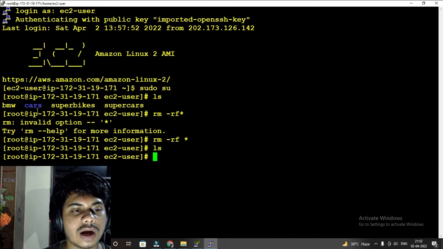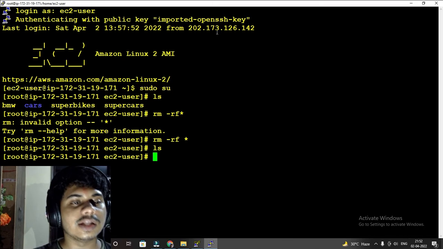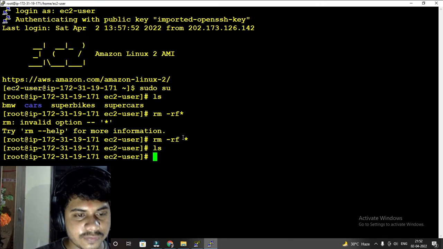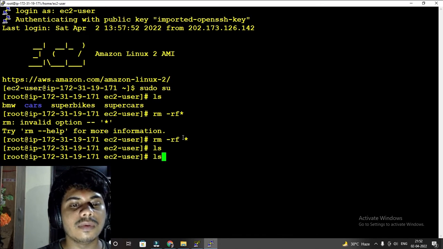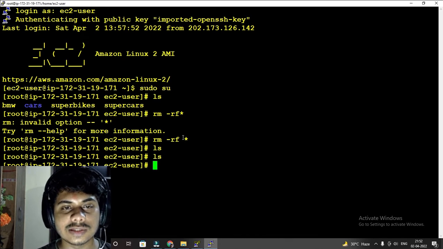BMW is a file, superbike is a file, supercars is a file. These files are deleted, and cars is a directory, meaning a folder. It is also deleted, because when I enter the command ls, it is showing me nothing, you can see.